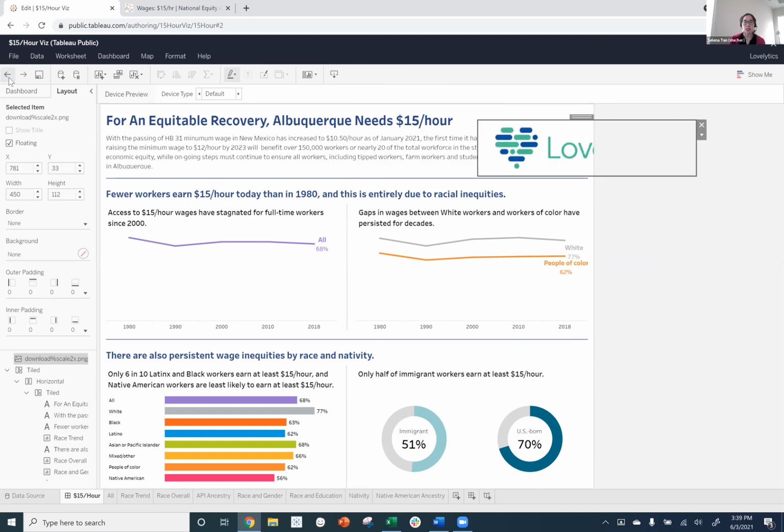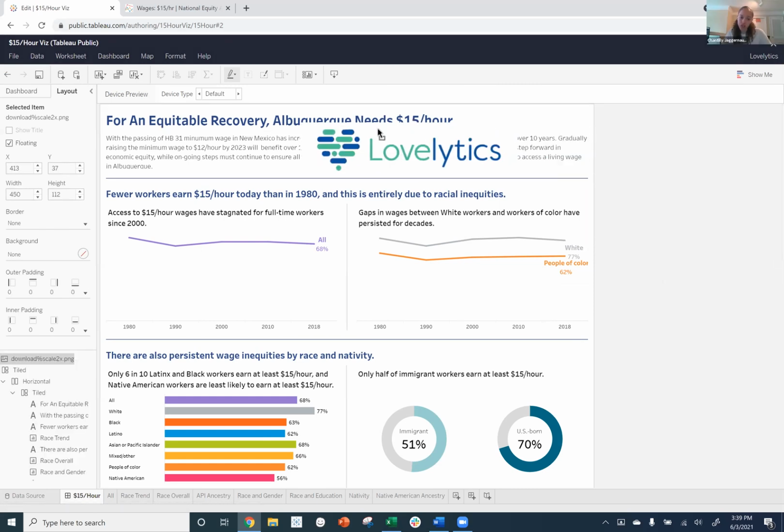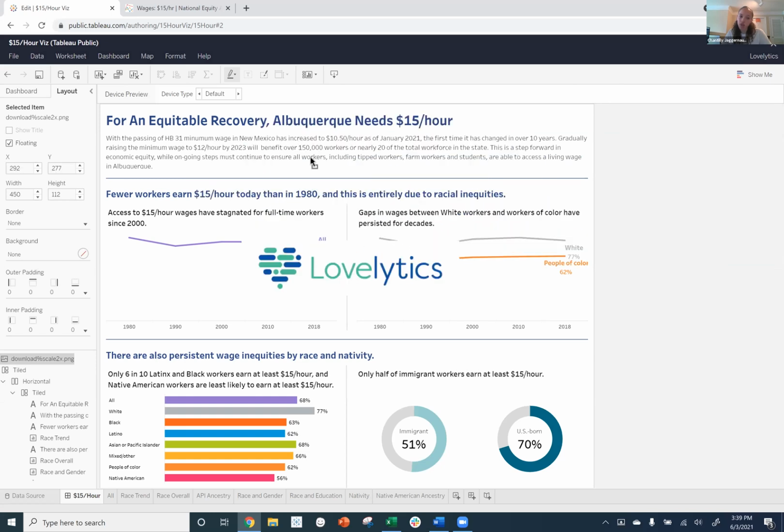Yeah, and I'll note that once you did that, it stopped interacting with the other boxes that were on the dashboard. Exactly. So floating just means that you can drag and drop it anywhere that you like.